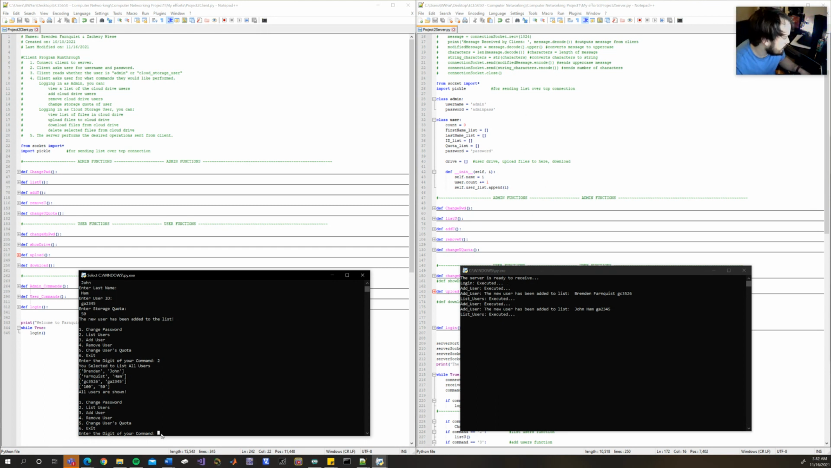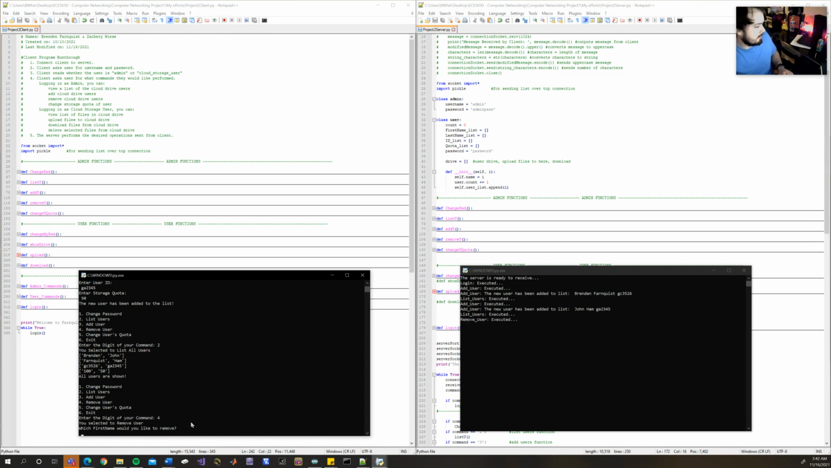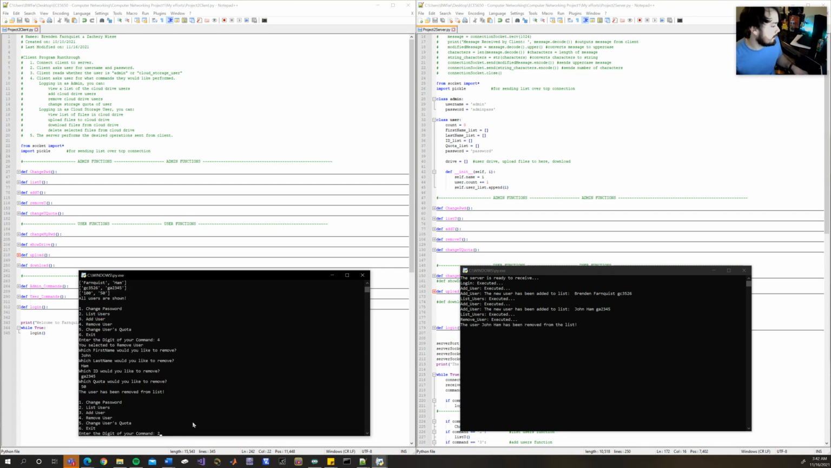Let's see what else we can do. We can go ahead and, let's say we want to change one of the user's quotas. No, let's remove a user real quick. Just like before, we're going to remove John Ham, GA2345, and he had the 50 quota. Okay, we go list users. I'm the only one that's left here.